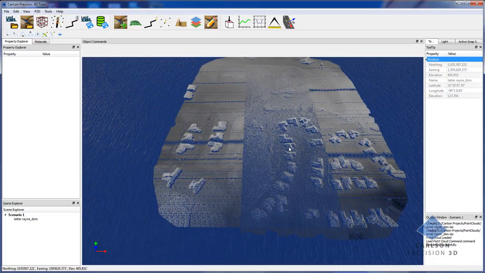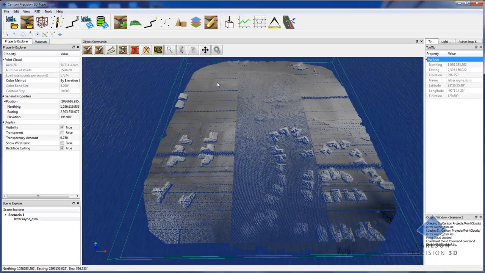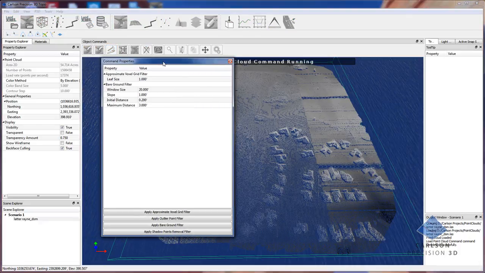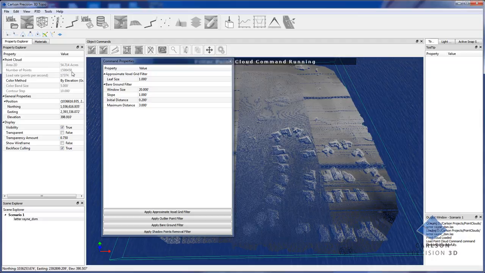First I'm going to select the point cloud just by clicking on it, and you notice the object commands that pop up. I'm going to go to the filter. The bare ground filter takes longer to run, and the more points you have, obviously the longer it's going to take. This is a 54-acre site, so 100 million points for 54 acres is kind of overkill.